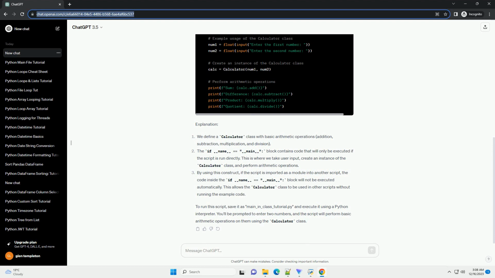In this example, we have a simple class called MyClass with an __init__ method to initialize an instance with a name and a greet method to print a greeting. The key part is the if __name__ == "__main__" block at the end of the script. When the script is run directly, not imported as a module, the code inside the if __name__ == "__main__" block will be executed. This is where you can put the main logic of your script.